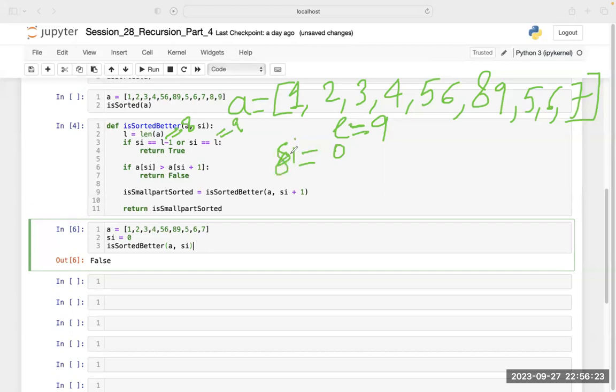My value of SI, I have taken the starting index to be 0. I'm starting from the 0. It's not valid, it's false. So what will it do? It will jump from here to here. It will check A of SI. A of SI means it is checking these two values. What is A of 0? Starting index is 0, because I have taken SI to be 0. So A of 0 is 1.